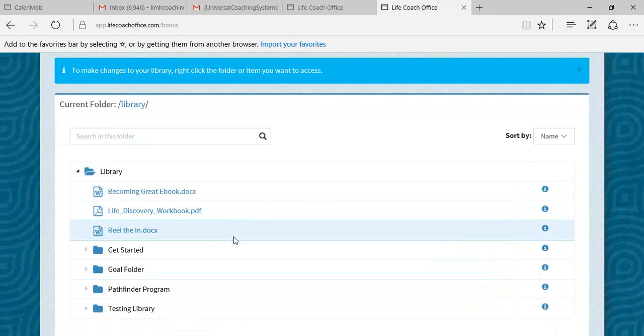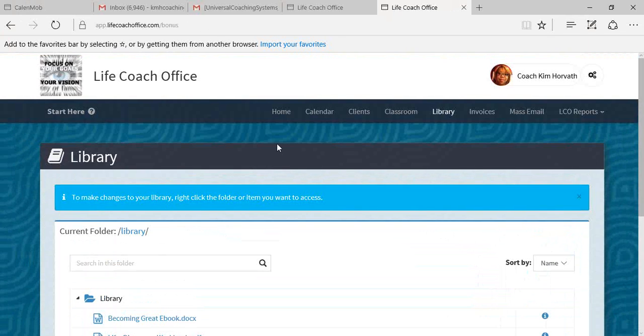Okay? But if you want everyone to have access to it, you simply will click on the area that says all people can have access to it. Put it in your library, call it a day. Okay? That's beautiful.